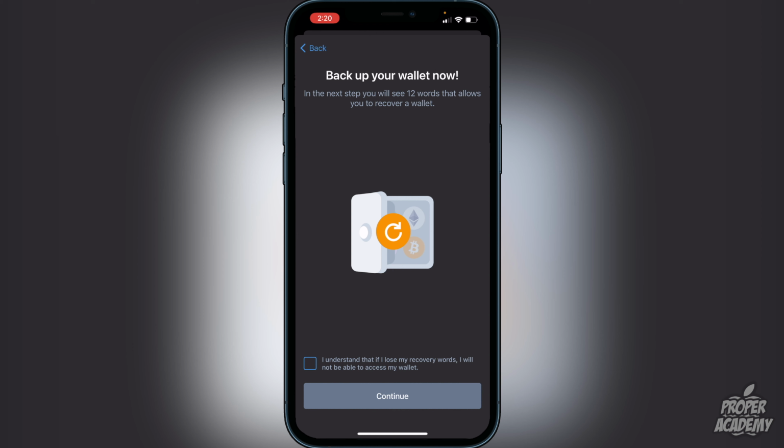It's very, very important that you guys do not lose these words or else you will lose access to your wallet. And I do not recommend taking a screenshot either. I recommend just writing it down on a piece of paper and putting it in a safe place. Anyhow, you just want to click on I understand for that and then continue.